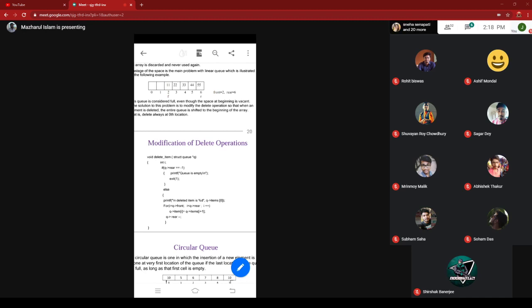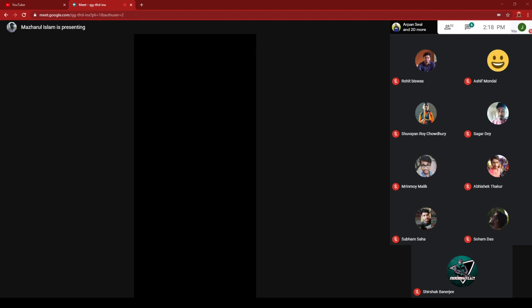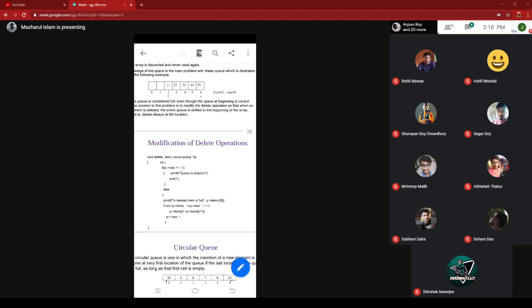To remove this disadvantage, one thing you can do: every time when you delete, one concept will be fixed. You will delete from the first location and you will left shift all the elements present in the array. If you perform the deletion from the 0th location and left shift every element every time, then this problem will be removed. Another way you can remove this problem is using the concept of circular queue.